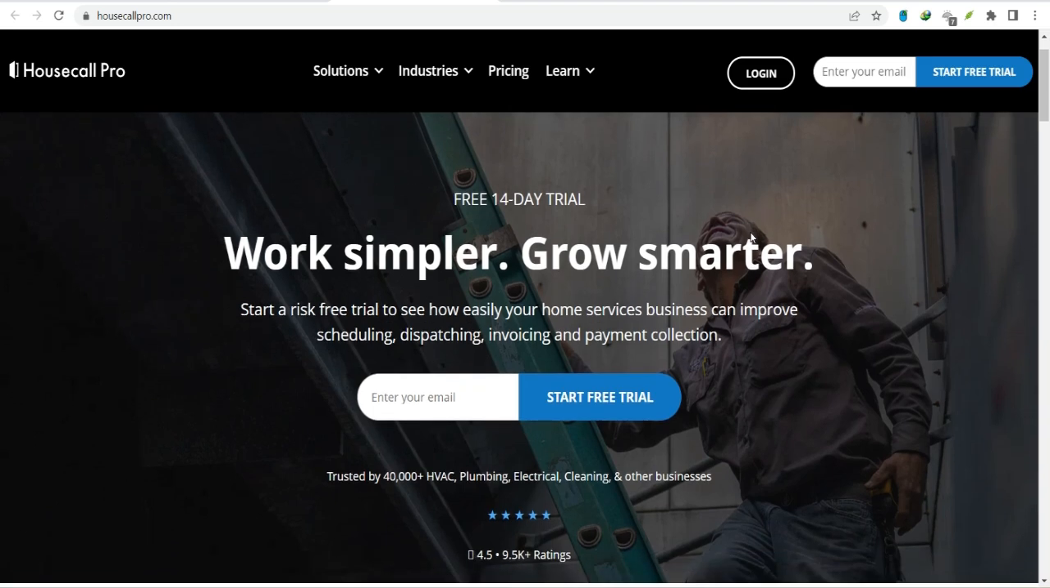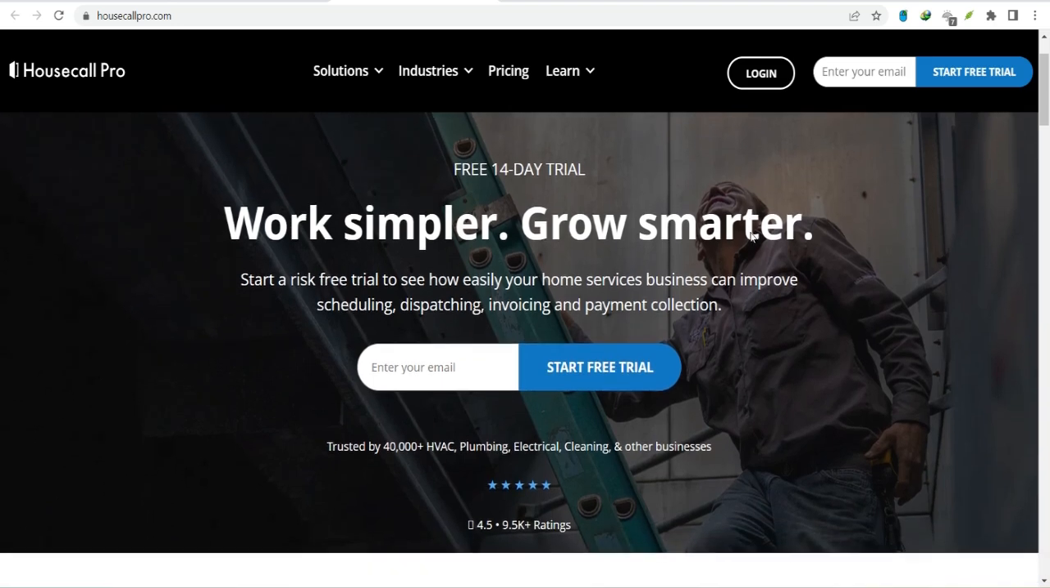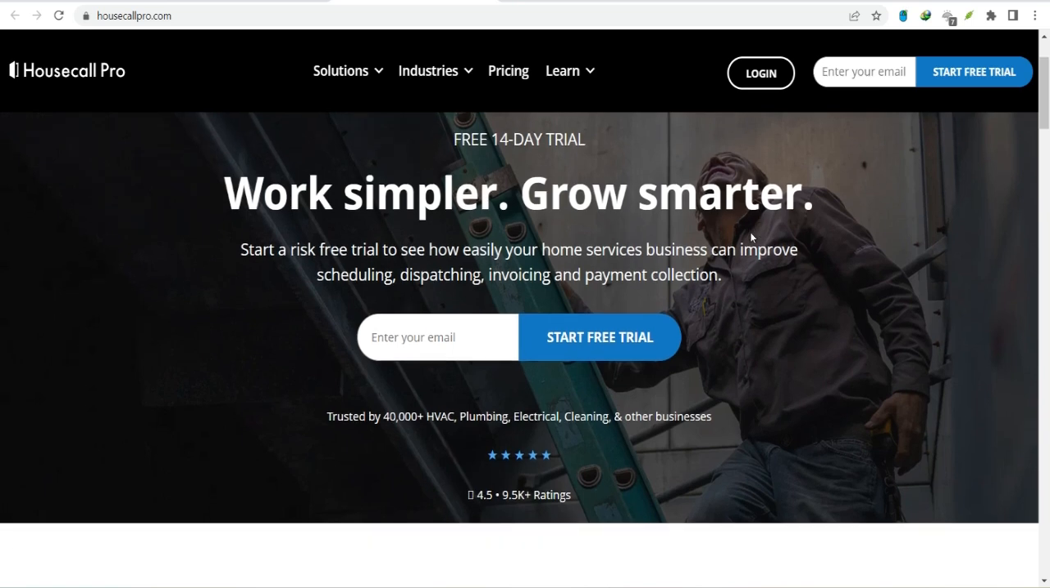Let's get started. Imagine this: you're the captain of a ship, your crew is your employees. To steer this ship smoothly, you need to know where everyone is, what they're doing, and for how long. In the world of business, your ship is your company, and your crew's time is your most valuable resource. Housecall Pro is your navigation system, and today we're learning how to chart the course of your employee hours.